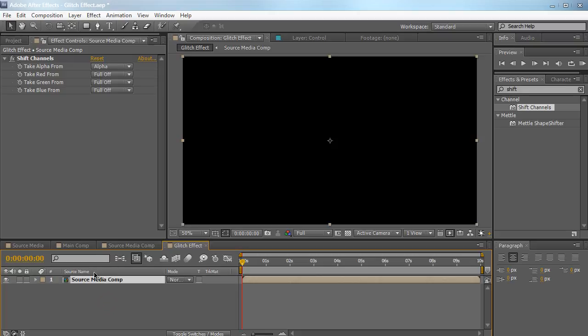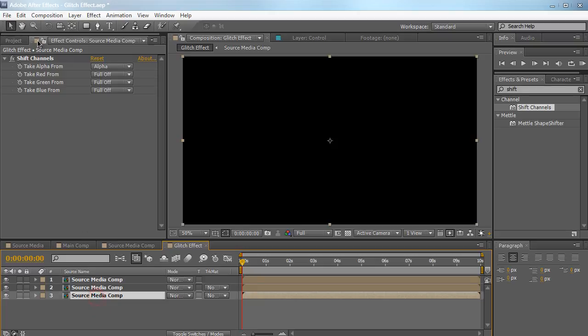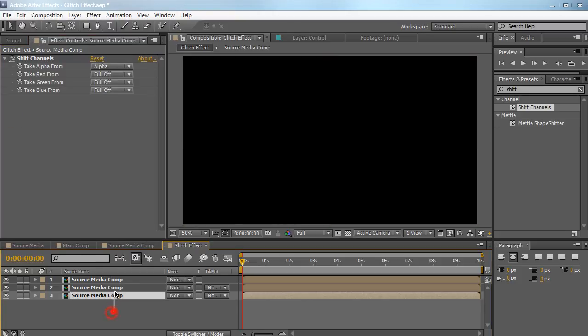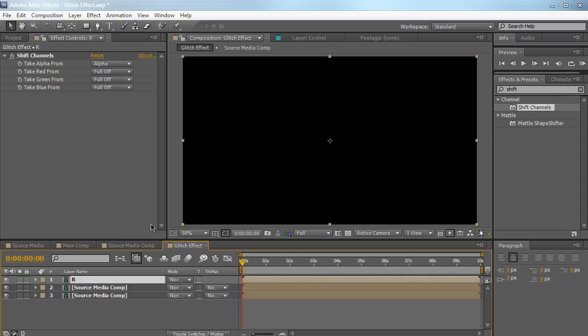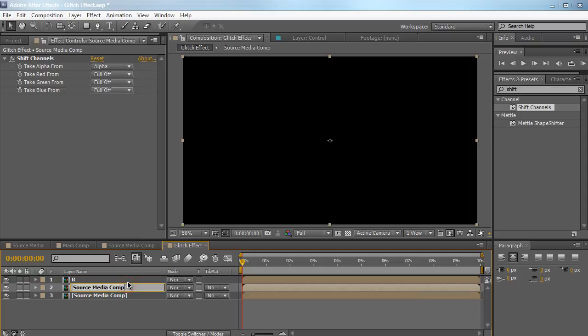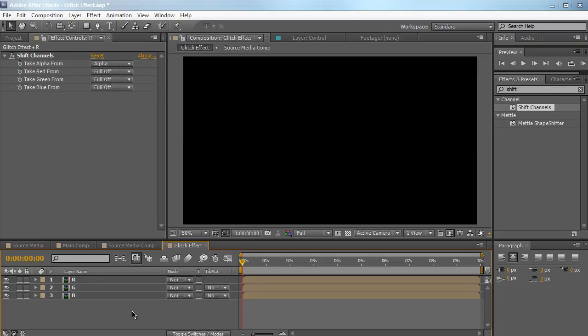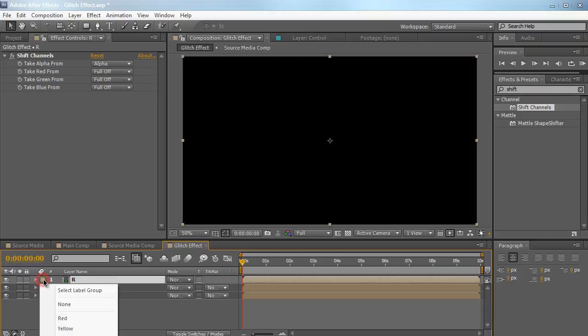We're going to duplicate this composition twice. So hit Control or Command D twice, or select your layer and go to, I believe it's Edit, Duplicate. So we just have three of the same media comp. I'm going to name this first one R for red, G for green, and B for blue. I'm going to color code this a little bit, so I'll click on the little square right here and select a red for the red.